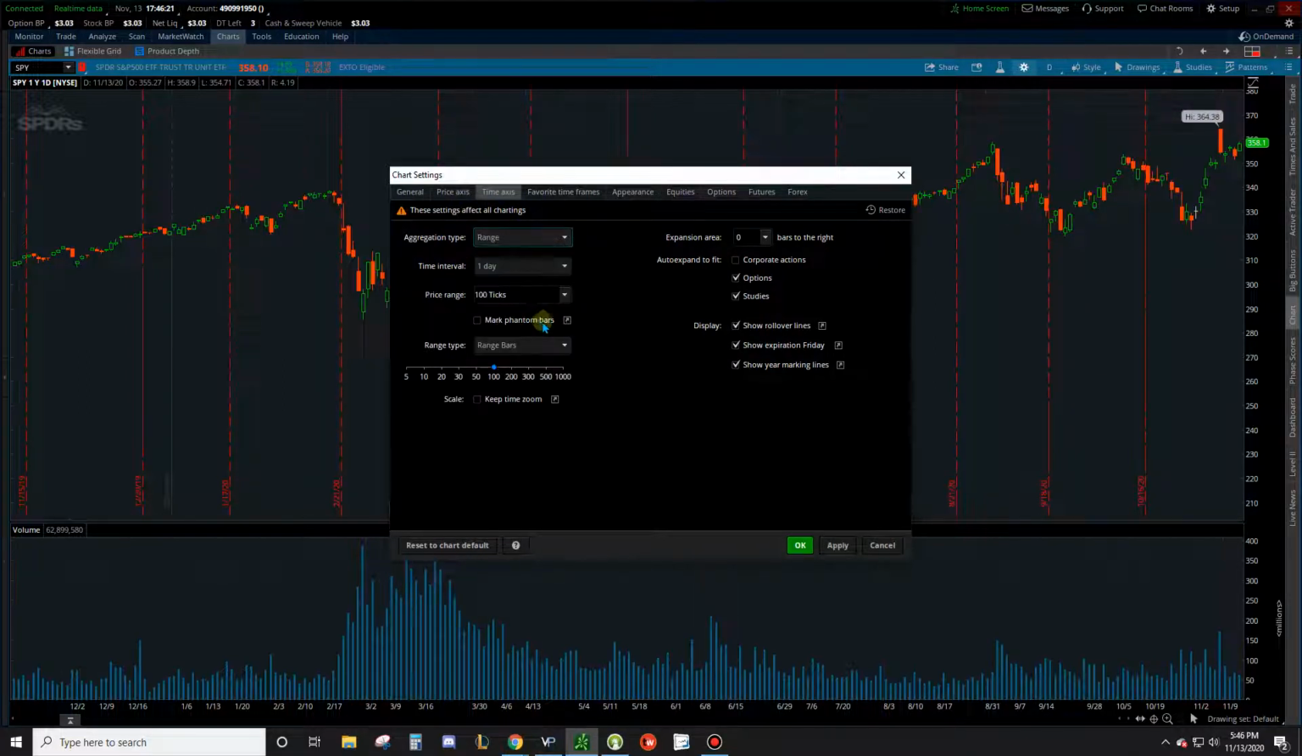So usually we're aggregating the price data on time. We're going to aggregate it on range. He sets it as 150 ticks. Now this is simply printing visual data for you based on how many ticks. And if you do 150, it's only going to print a box if price has moved 150 ticks, which is like 20 cents.